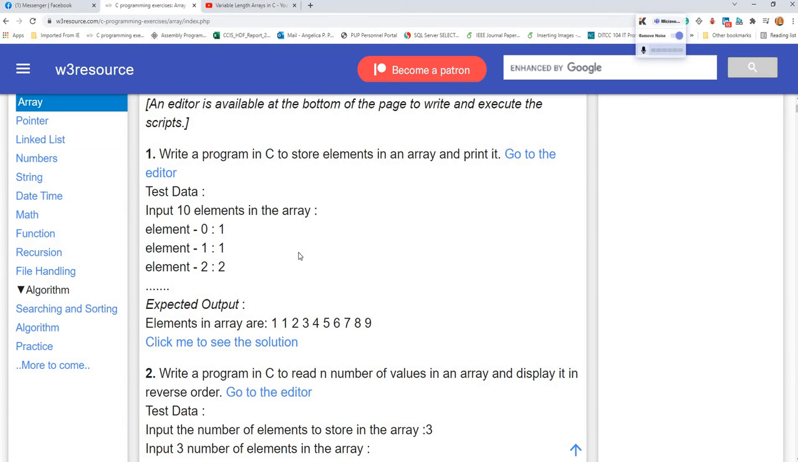Kita? Kita po? Yes. Okay, so let's try to evaluate yung first.